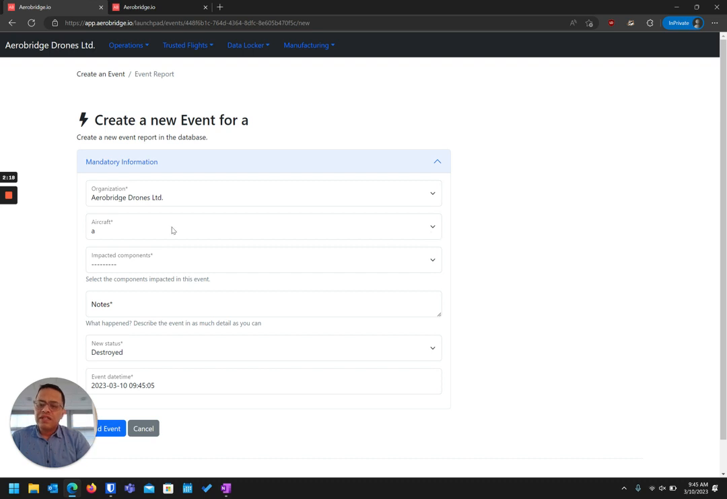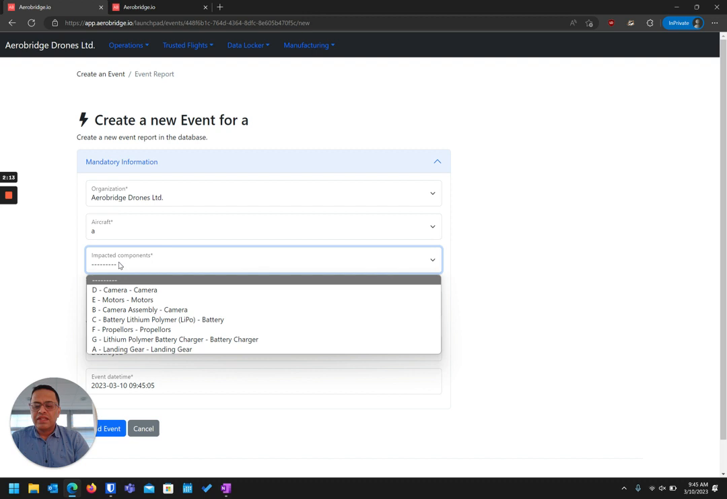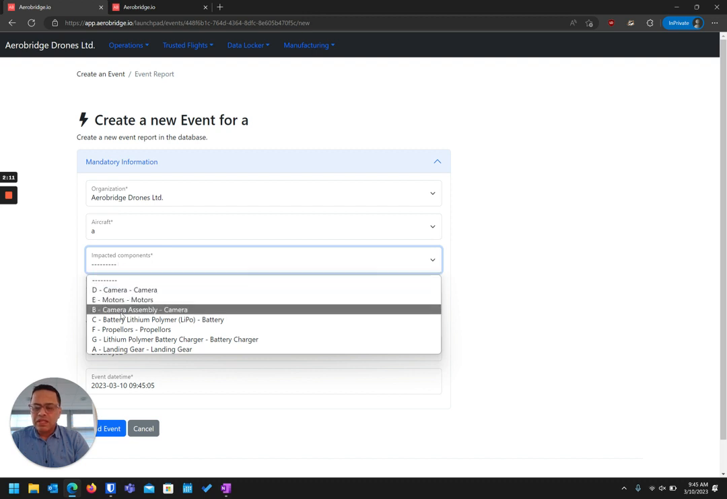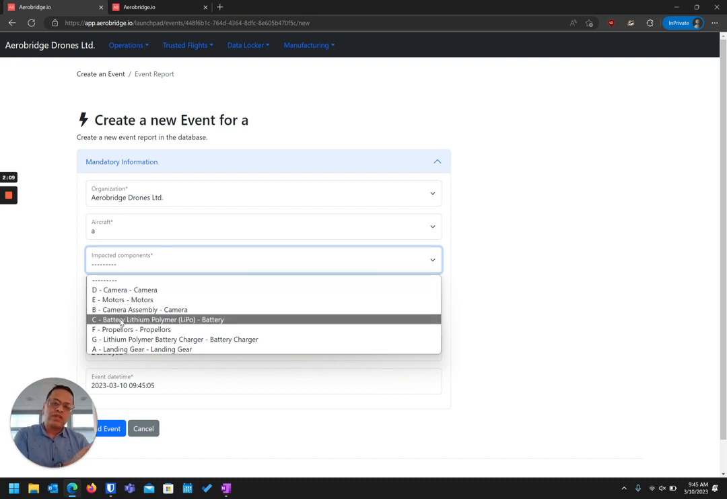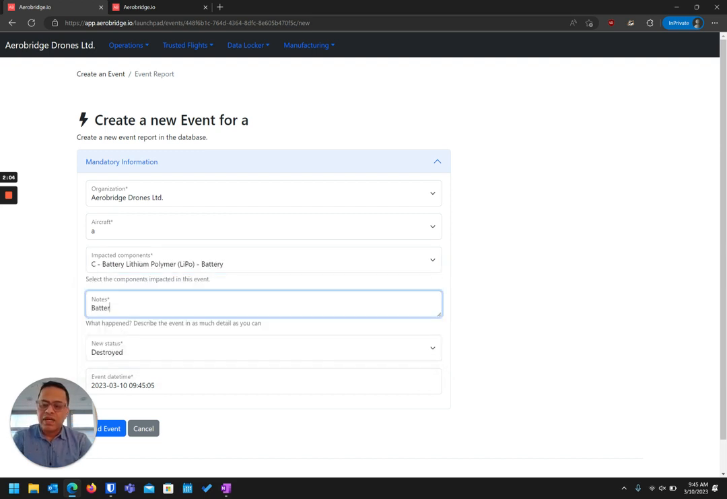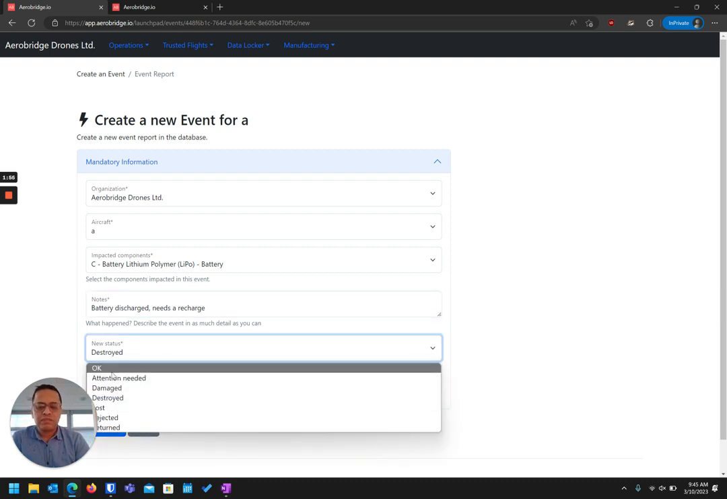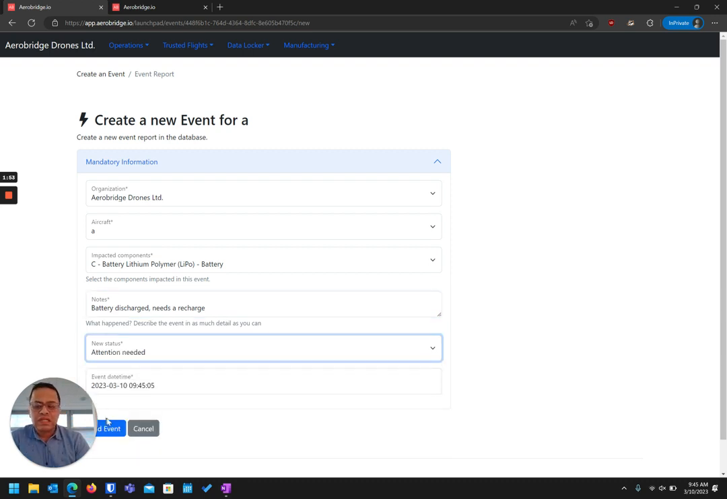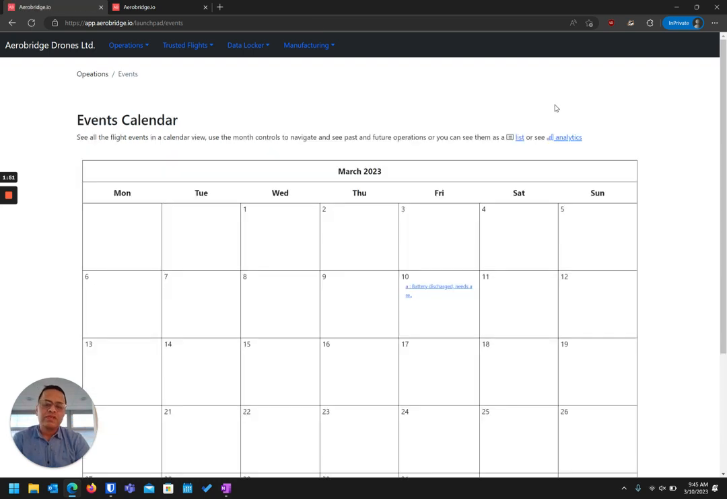I add an event. It is in the aircraft A, which I have added. And then the component here is the battery. So you can decide what things you want to track for your fleet. And then you say battery discharged, needs a recharge, for example. And the new status, for example, is just maybe attention needed. And then I create an event. So now here you can see that I have created an event for aircraft A, which is a battery discharged.